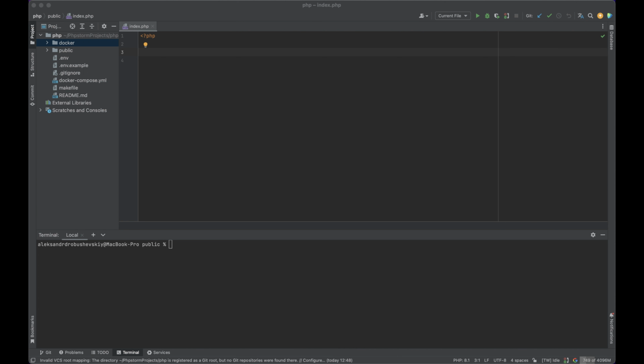Today we will consider one of the magic methods. This is the call method. Let's start. Let's create a simple class, for example, the cat class.